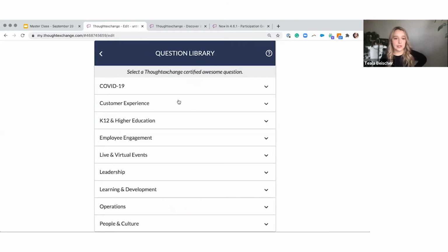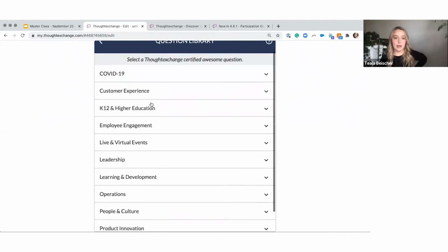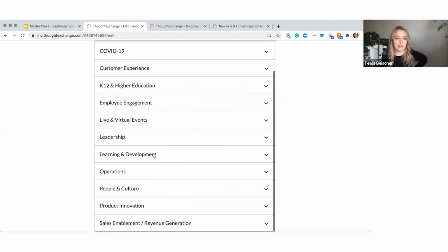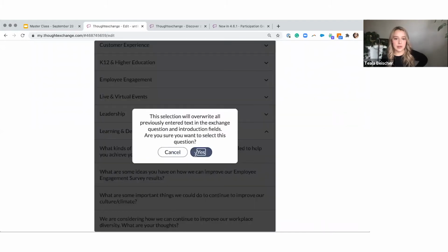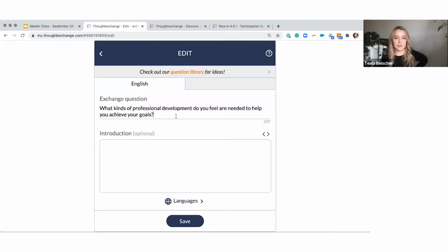And I'm gonna use the question library just to find an example one. So let's perhaps look at one, learning and development. Let's run this professional development one. So what kinds of professional development do you feel are needed to help you achieve your goals?